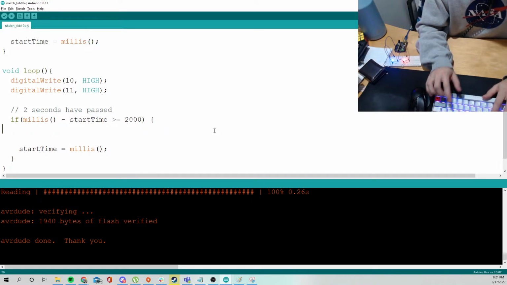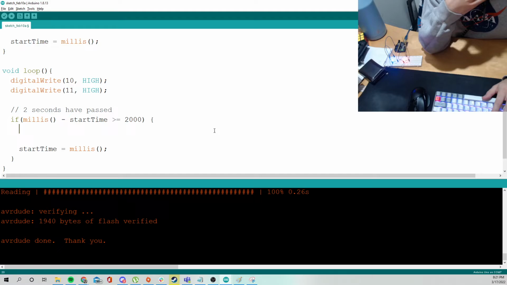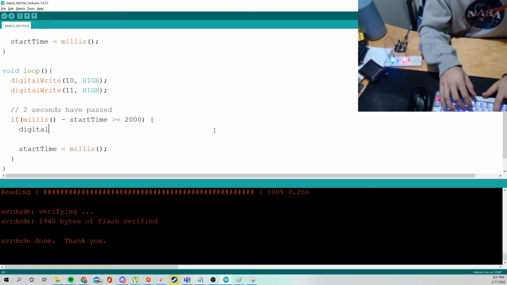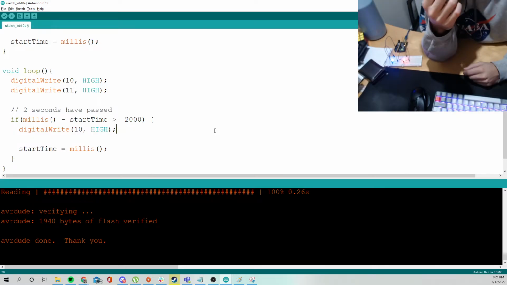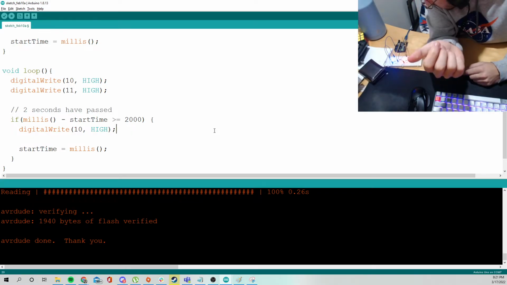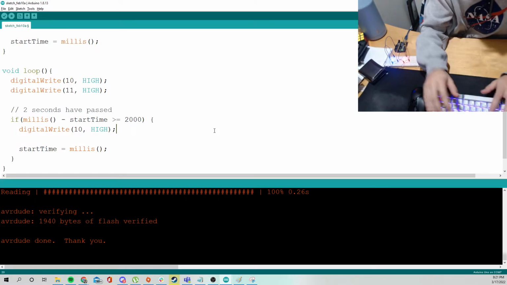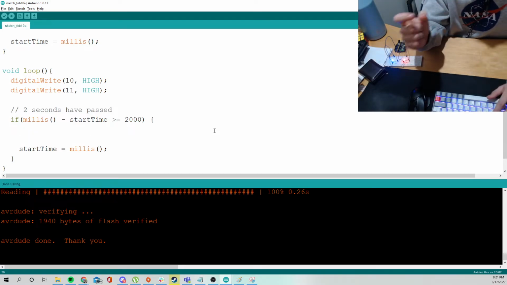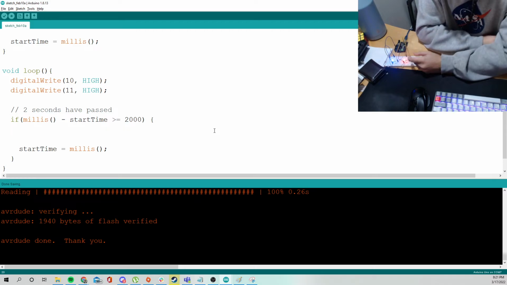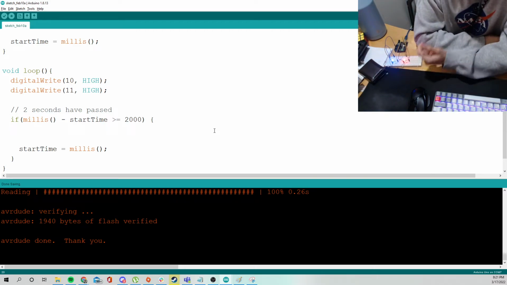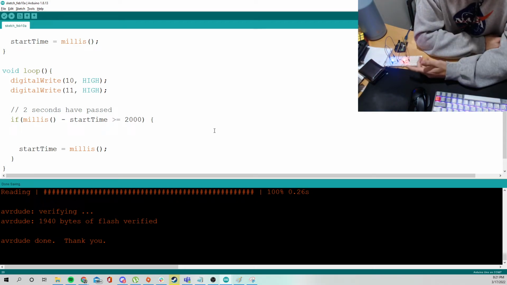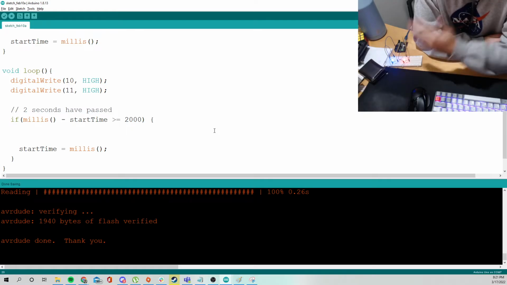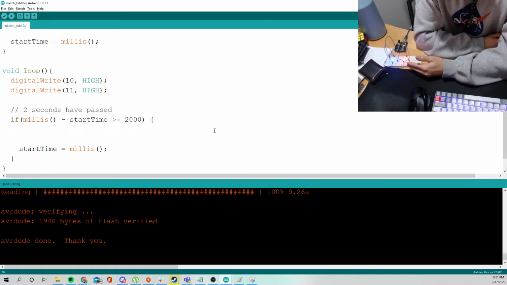How will I be able to do this? Basically, I can't just digital write pin 10 and then high, because I need to be able to turn it off as well, right? So what I want to do is also store the state of my hardware. This is very useful. Usually, in terms of software, you want to know what the hardware is doing.